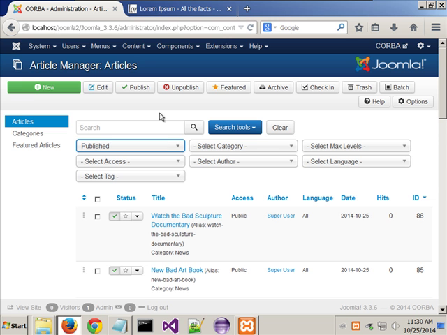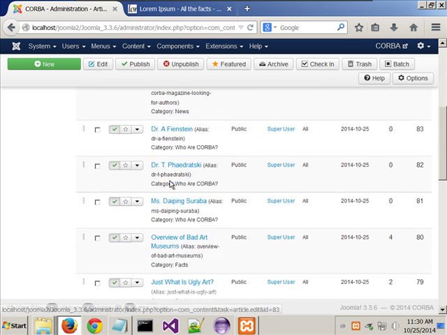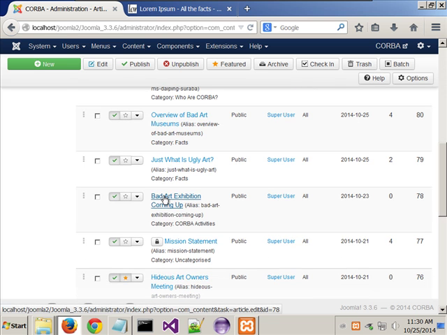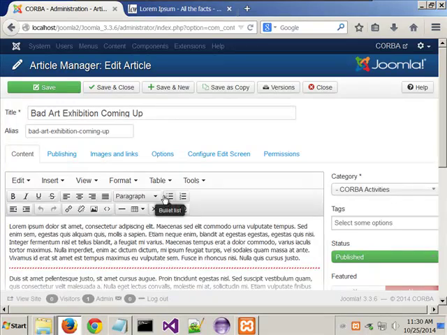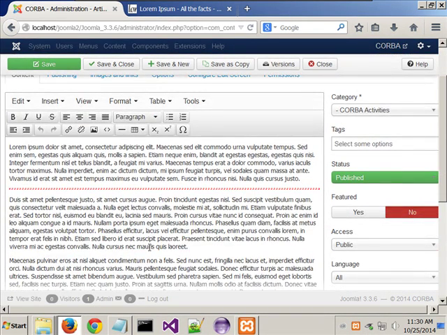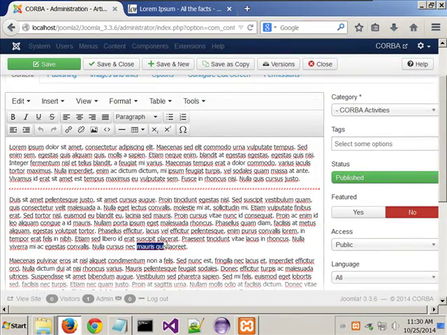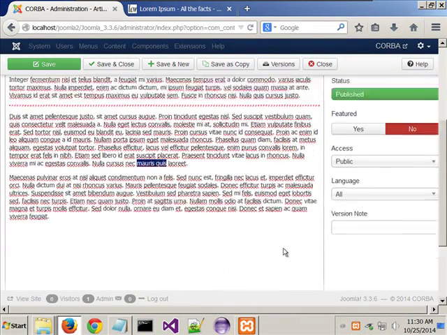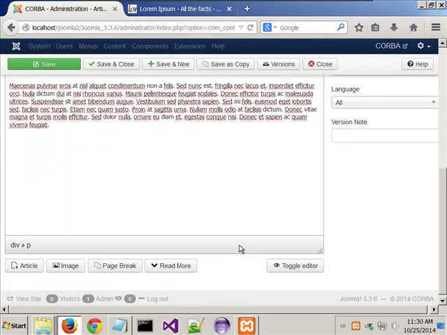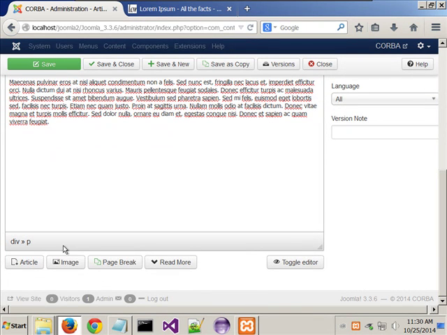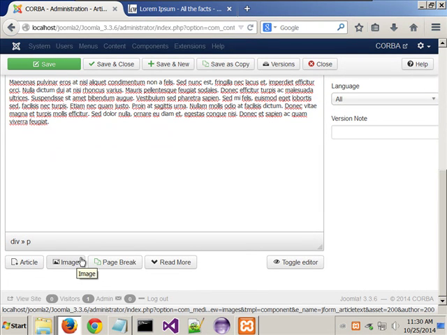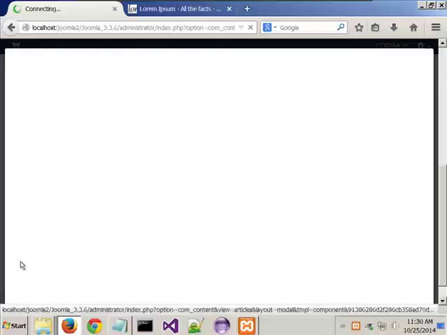It looks like they've got Bad Art Exhibition coming up. So if I have that one, there it is. Alright. Place the cursor in the article text on the position where you want the link to go. How about right there? Okay. And I just arbitrarily picked that. So click the article button on the bottom of the editor screen.